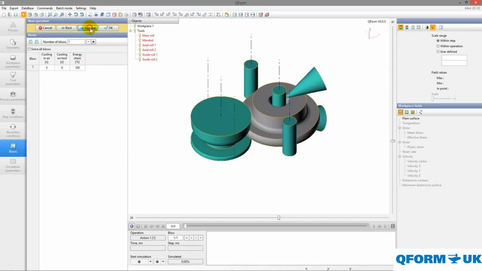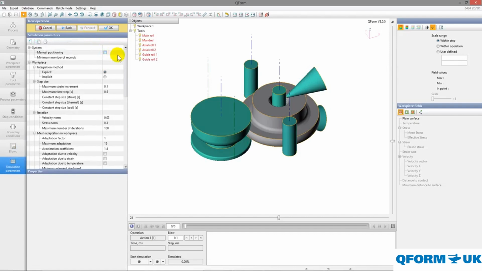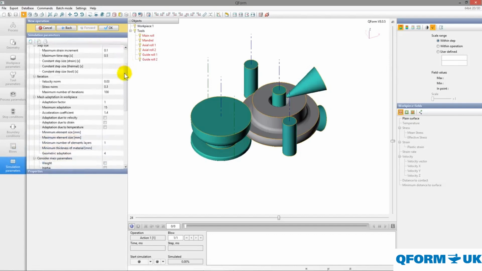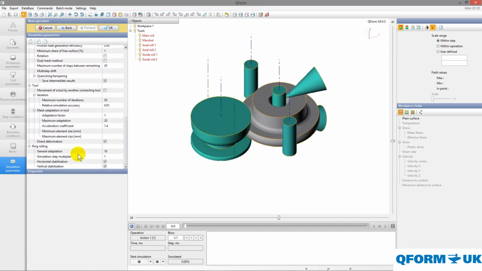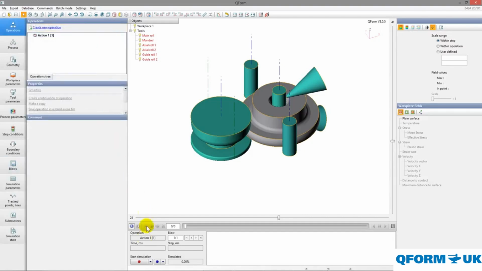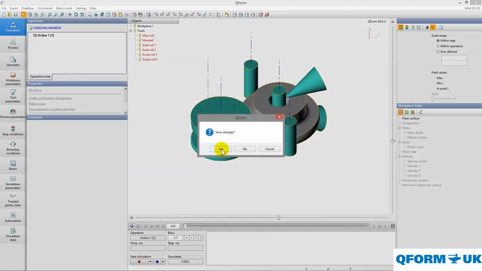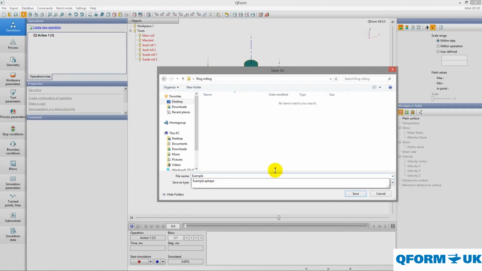Next, in the Simulation Parameters tab, we don't need to change anything. This is where we could modify advanced default values such as mesh adaptation factor, which would affect the size of the mesh elements and the accuracy and speed of the simulation, the simulation step multiplier, which would allow us to increase the simulation speed but decrease its accuracy, and some other advanced parameters, but we don't need to change anything here. So now we have entered all the initial data, so we can start the simulation. Click Start Simulation and confirm saving the project.